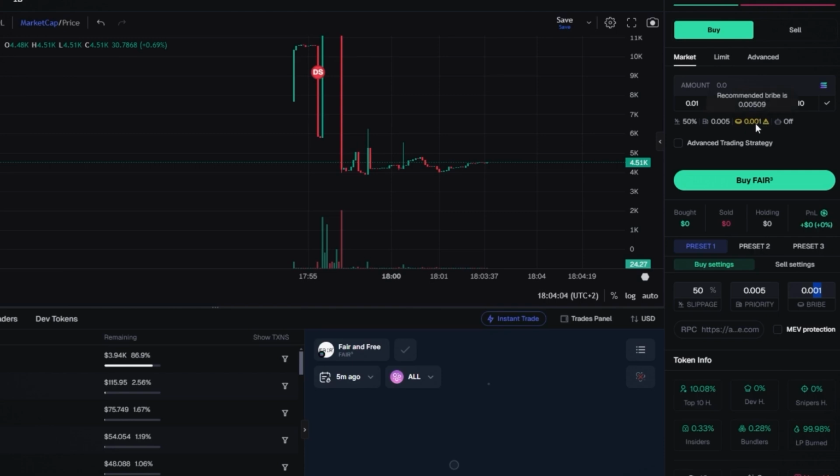moment is low because the market is a bit dead, so we can easily go with 0.01. Just make it a bit higher than the recommended one. That's gonna get your transactions super fast. Although if you don't want to spend money on the bribe, you can still set it to 0.005 or even lower. Doesn't matter, your transactions are just gonna be a little bit slower.